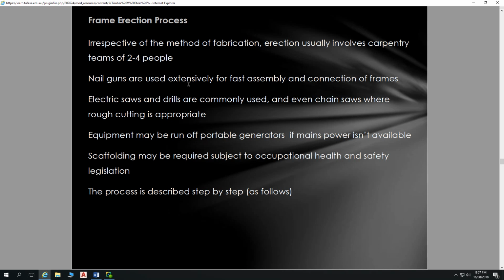So nail guns are used extensively for fast assembly and connection of frame. Also, battery gear has really revolutionised things in this regard. The ability now to have, or you can get, I think 9 amp hour batteries for a lot of stuff.